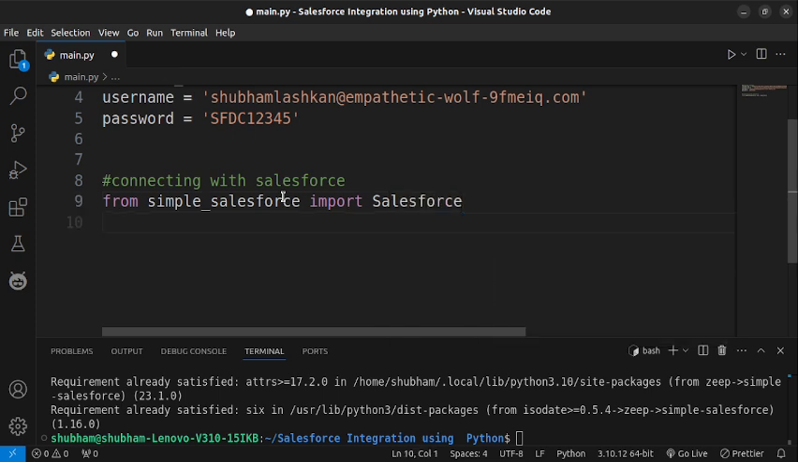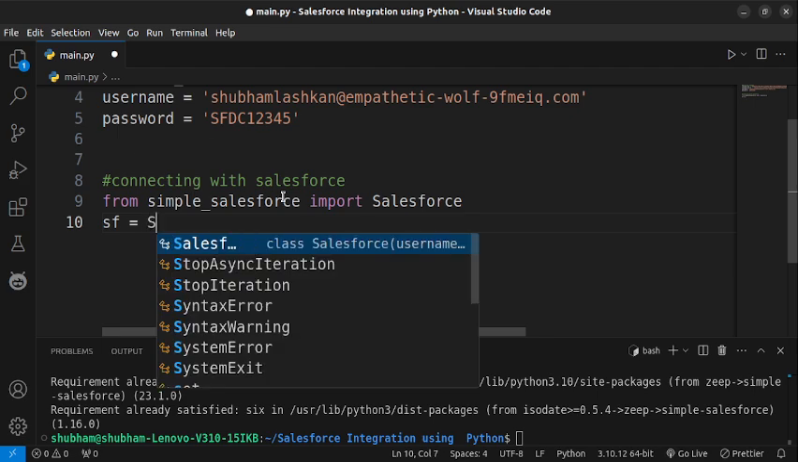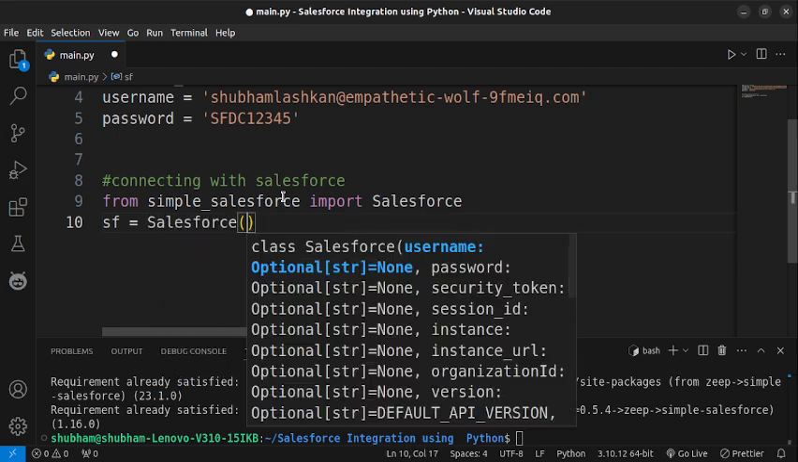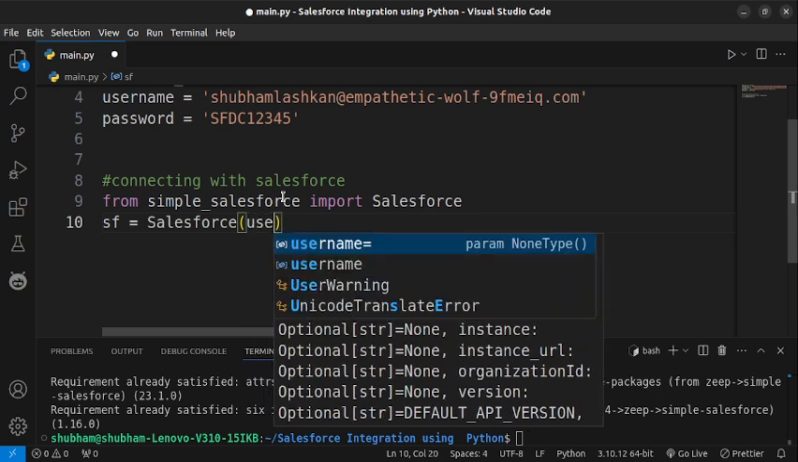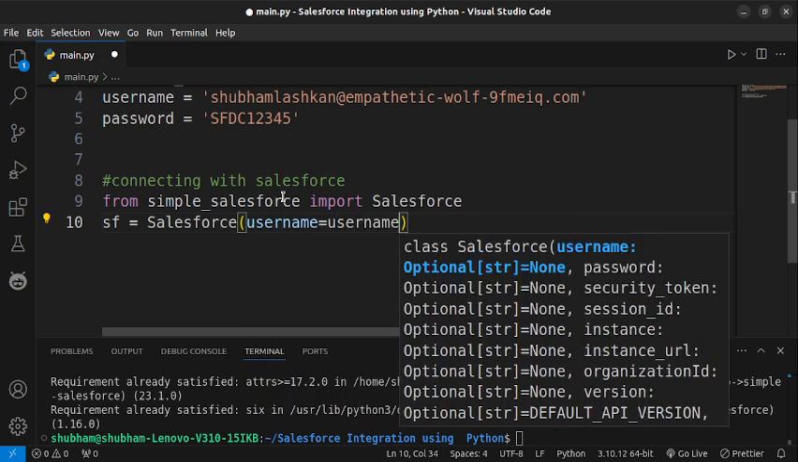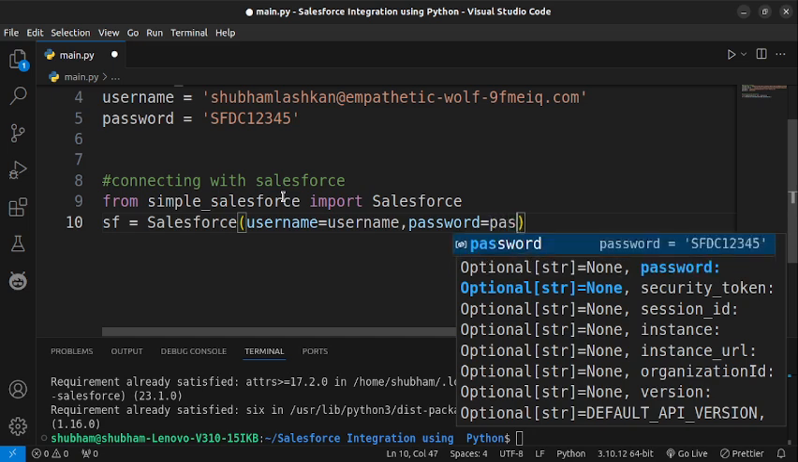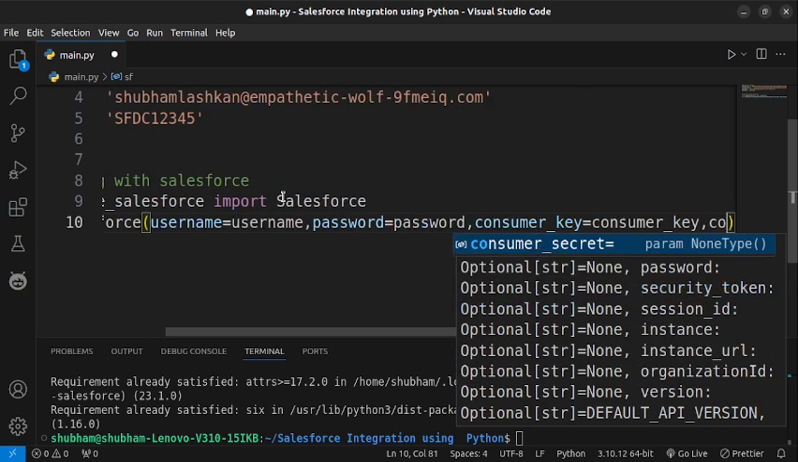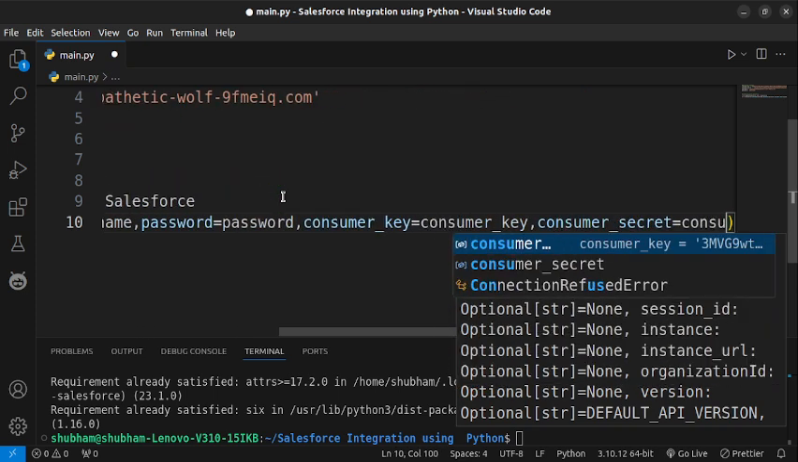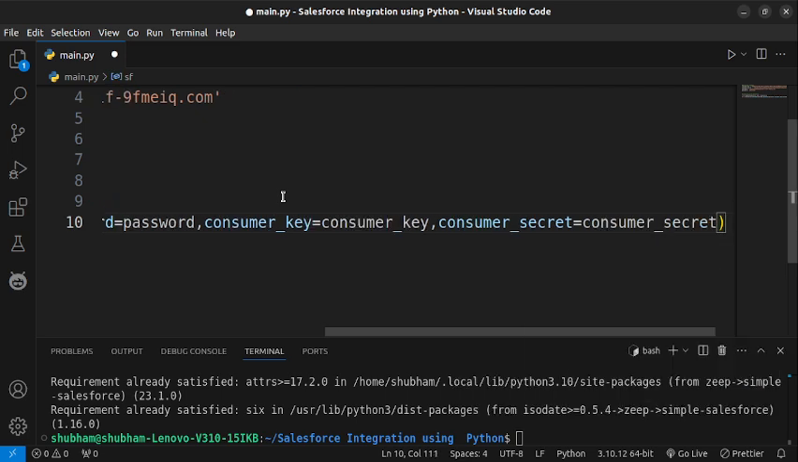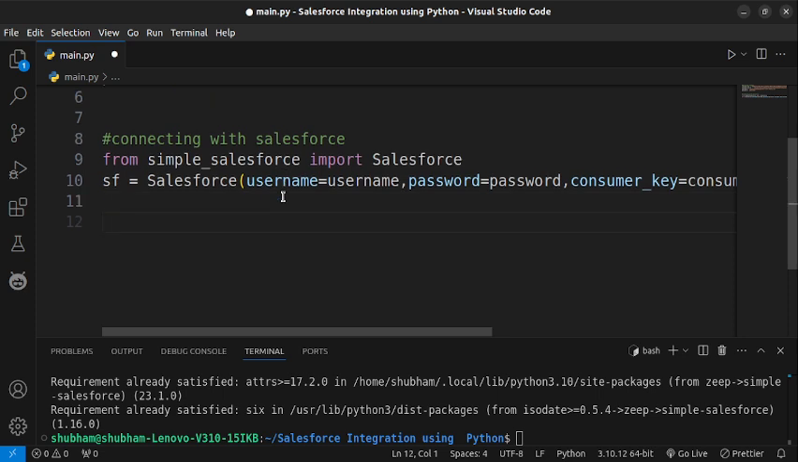After that we will create the connection. So sf equals the Salesforce class, and here we have to pass some parameters. The parameters are username, password, consumer key and consumer secret. Whatever we have declared at the top, we will use it here. So username will be username, password will be password, consumer key will be consumer key, and consumer secret will be consumer secret. Let's save it.